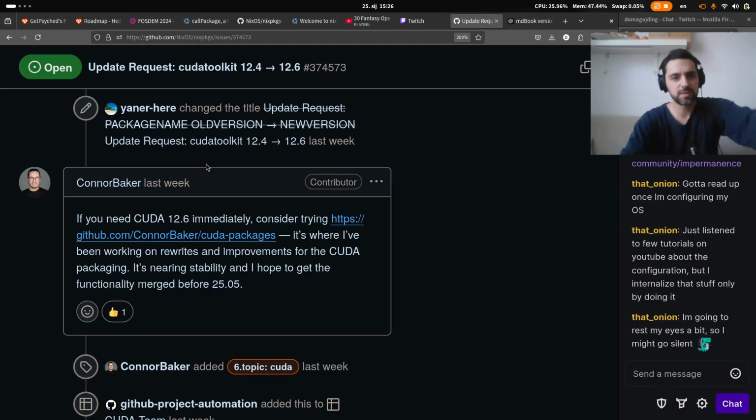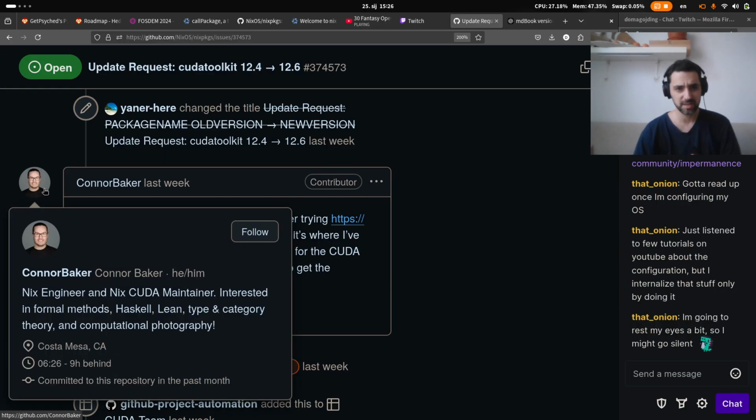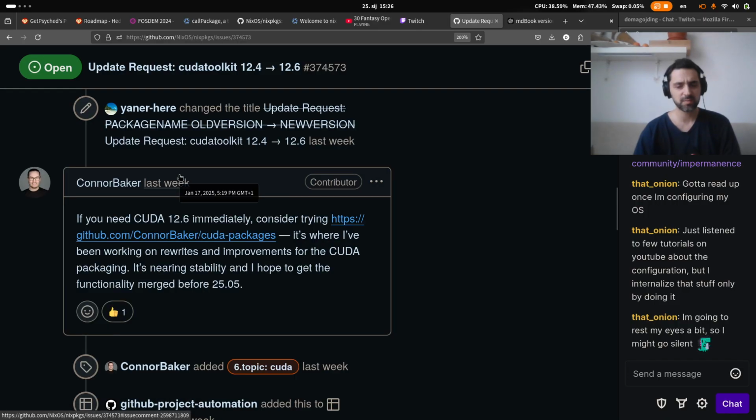If you need CUDA 12.6, immediately consider trying GitHub Connor CUDA packages, where I've been working on rewrites and improvements for the CUDA packaging. It's nearing stability and I hope to get the functionality merged before 25.05. It's fascinating. He's even paid, he knows stuff. Haskell, Lean, type and category theory. He's paid to work on CUDA. And I was reading some of the stuff he does.